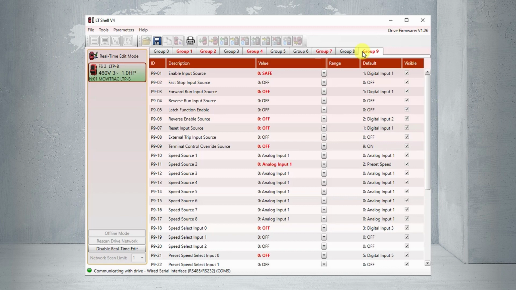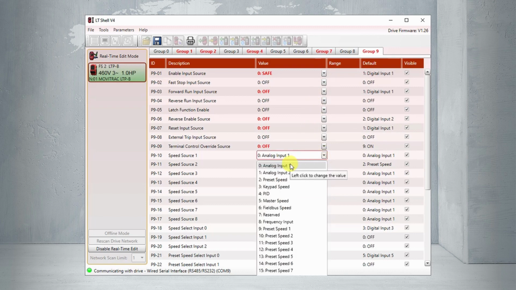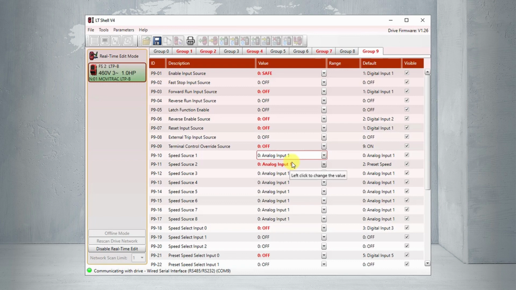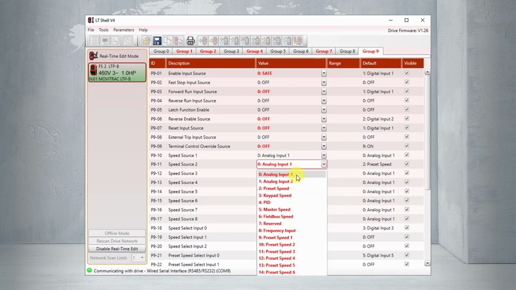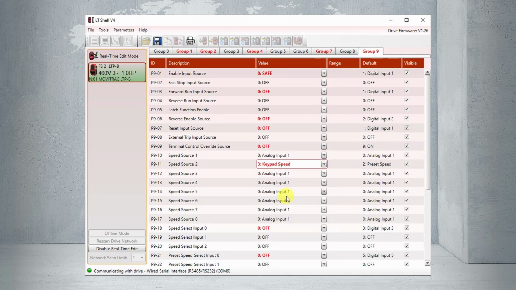And we're going to go ahead and set a variety of things. First of all, we'll set our speed sources. So we'll go to parameter 9-10, which is our first speed source, and we'll set it to analog input 1. That's the potentiometer. Actually, it defaulted to that, so we didn't really have to change that. We'll change the second speed source to the keypad, so we'll be using the up-down buttons on the keypad to control it if we have this speed source going.